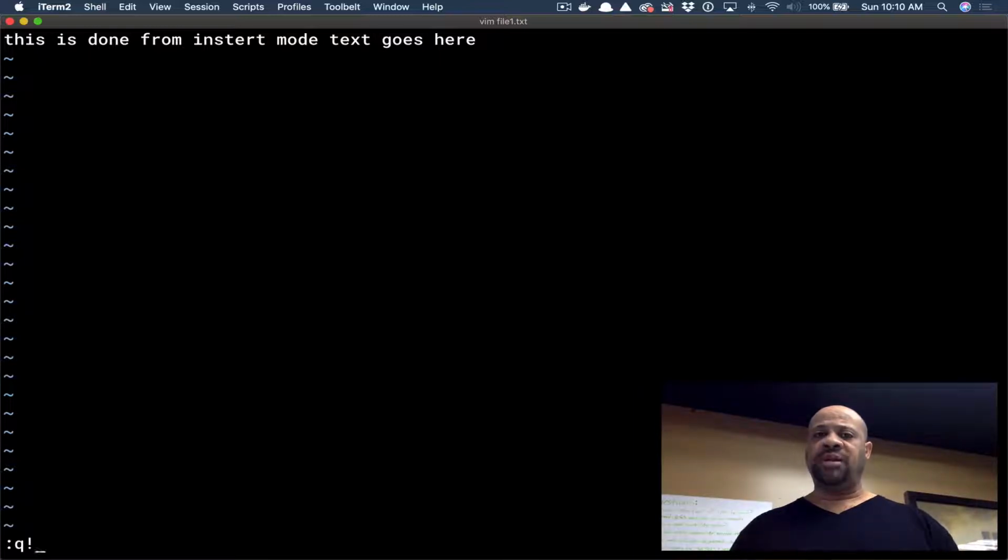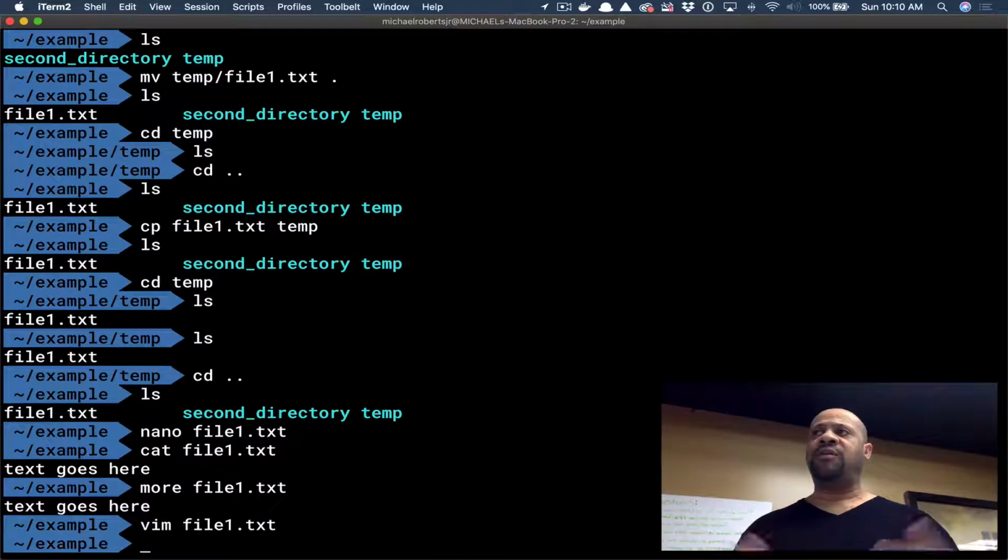If we wanted to write the changes, then we would use a WQ that would write the changes we made to the file and exit back out of the file. So for now, I'm going to write and quit, so I'll hit enter. That takes me out of Vim back to the command line. So if you accidentally get stuck inside of Vim, remember your eject is to hit the escape button a couple times, ensure you're in the command mode, hit colon, Q, bang, you're back out.